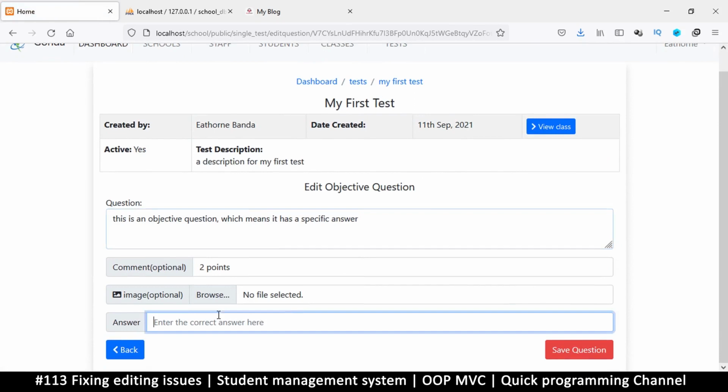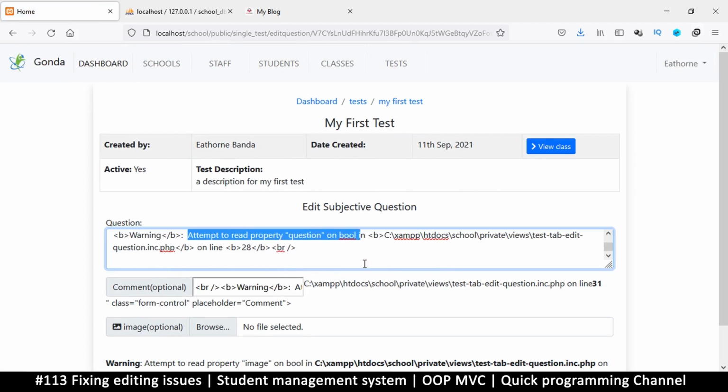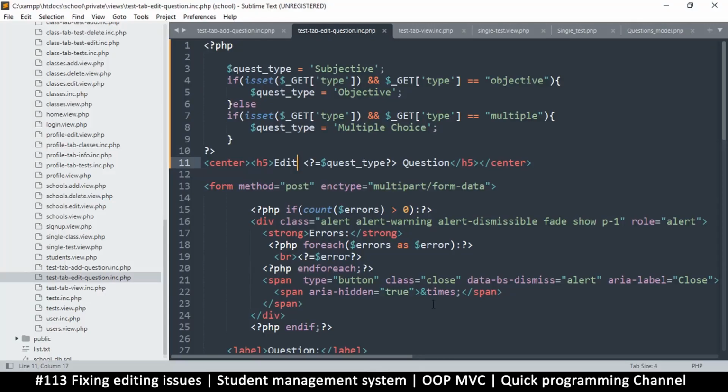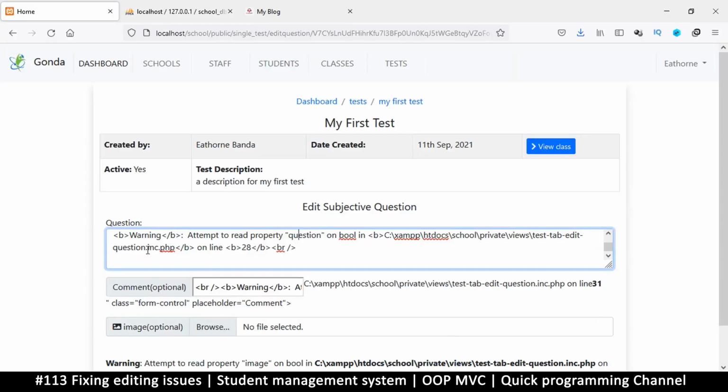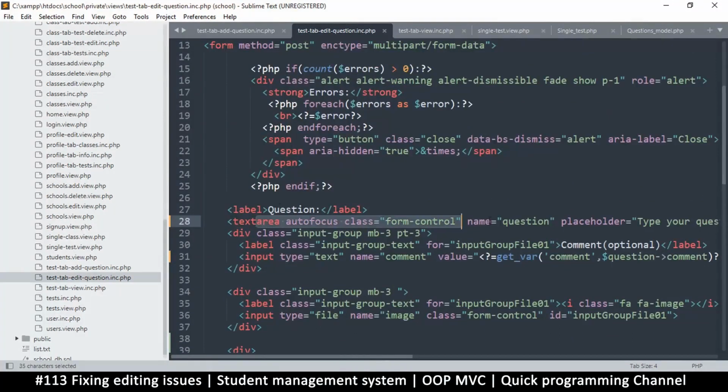So there we go. And the answer could be, let's say, an answer like so. Save. Oopsie. Attempt to read property question on Boolean. So yeah, things are not good. This is on line 28. Yes. Let's see what's going on here, shall we? This is edit question inc on line 28. This is right here. And let's go down to line 28 right there.